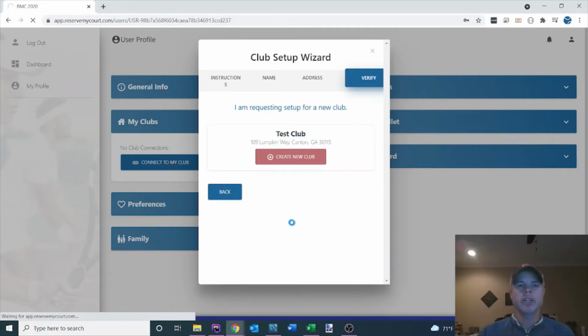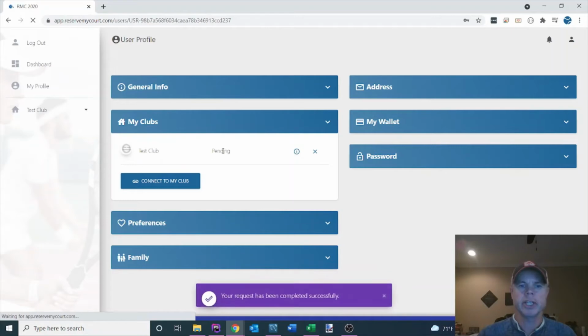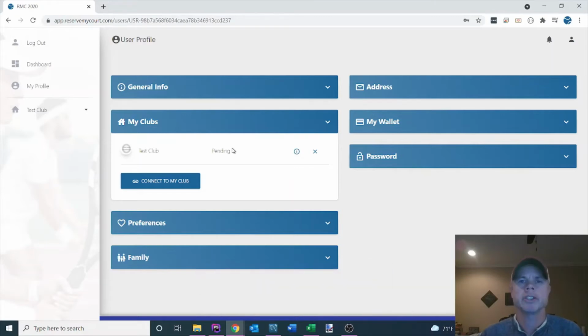And what that does is it does create the club. It's sort of on a pending basis, and you'll see it says pending here. And what this does is sends an email to us here at Reserve My Court for us to validate that this is, in fact, a new club. It's not similar to another club that's already in our system, and make sure that the address looks good and all that. And then once we've done that, we'll approve that new club.